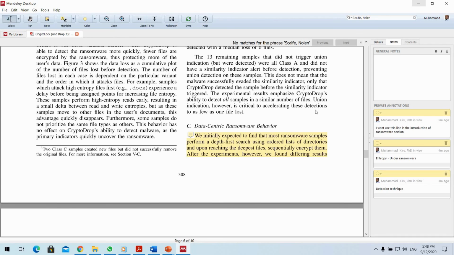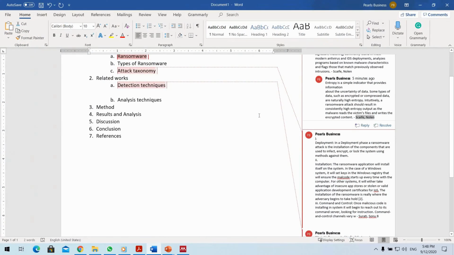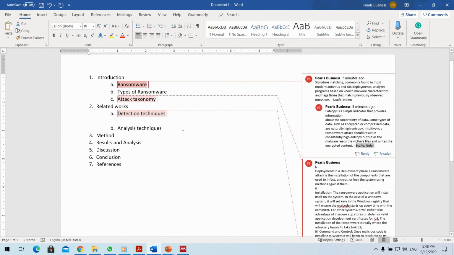So this is how Mendeley makes my work much easier and much faster, and with the help of Microsoft Word comment, this will help you write your paper quickly and easily without having some troubles.